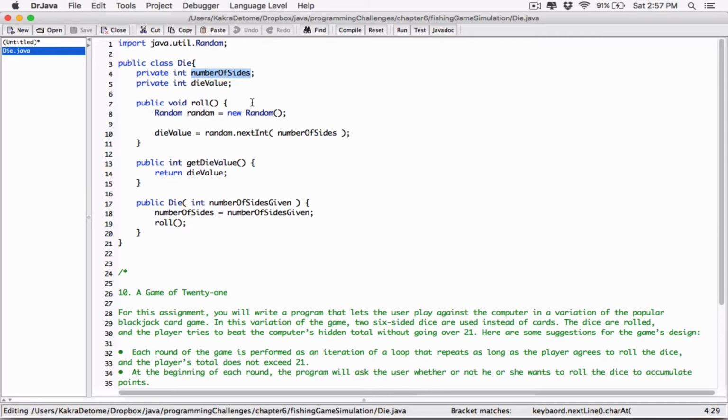Number of sides holds the number of sides of the die. So if it's a 4-sided die, then it will be a 4-sided die, or a 6-sided die will be a 6-sided die. The die value holds, for example, if you roll a die, whatever side it landed on, facing up, is basically the die value.